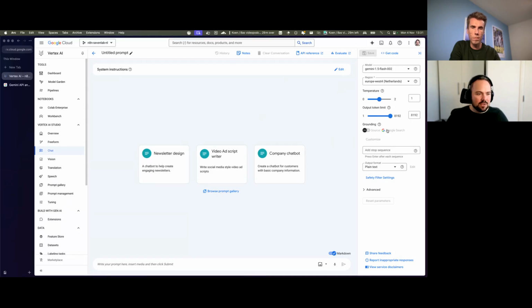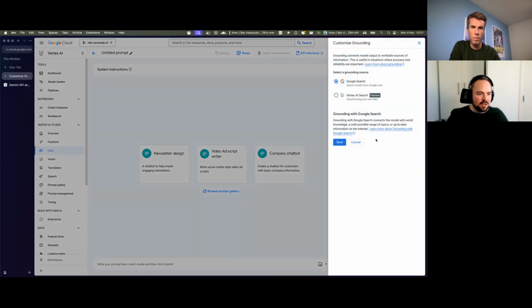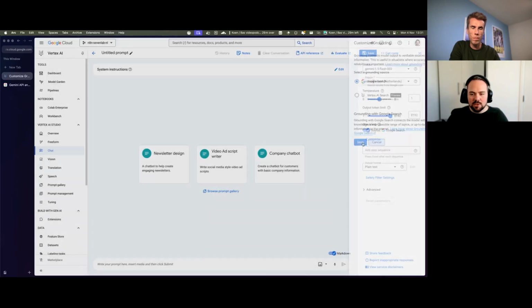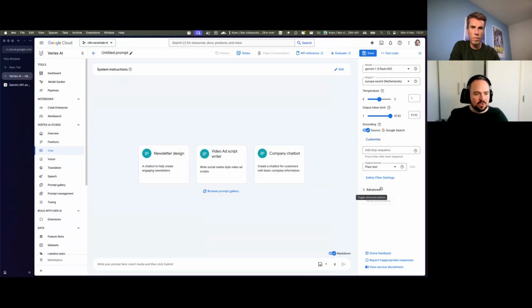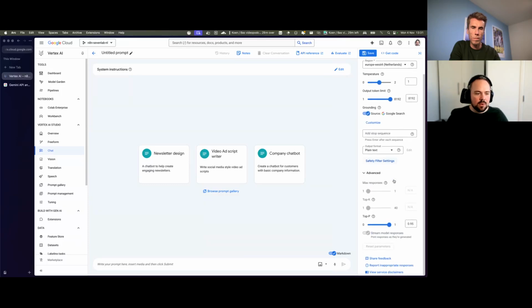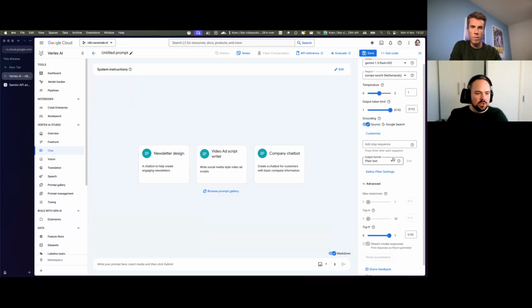Then over here, we have the new feature, the grounding feature. And as I mentioned earlier, you can also customize it. Right here, you can pick, okay, I want my own vector search or hybrid vector search. Then you can connect your own data store, but you can also say, no, I just want the Google search results. Then over here, we have a couple more options.